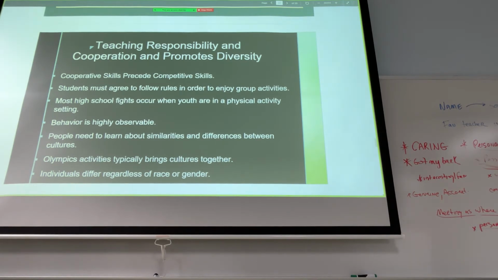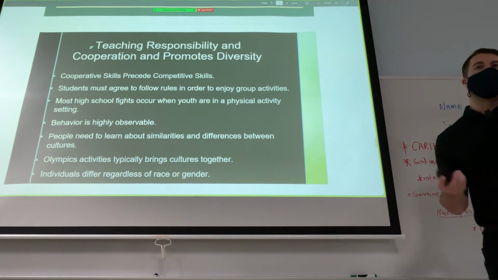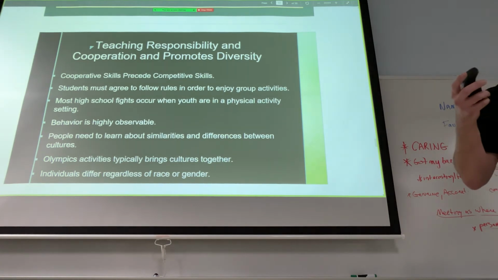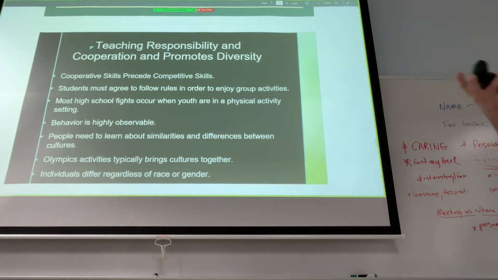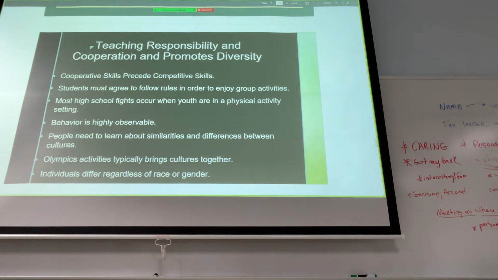Students must agree to follow rules in order to enjoy group activities. So everyone needs to follow the rules. I mean, obviously, if you go to a yoga class, if everyone put each other's mat on top of each other, people wouldn't enjoy those activities. If you were at a gym and somebody didn't clean off the bench press and there was sweat all over it, people aren't going to enjoy activities around you, okay?